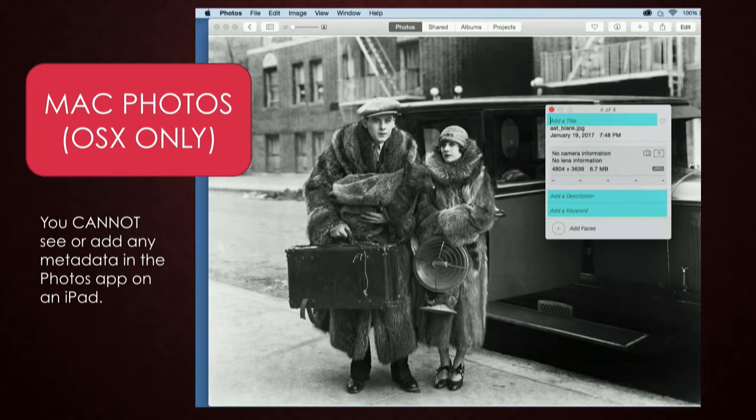If you are using a computer or a laptop on a Mac, you can use the Photos app to enter a little bit of metadata. You can see here, I've got a blank screen when I go to the info panel, or some blank fields that I can fill in a title and a description and some keywords, but no contact information. So that's a little bit of a limitation.